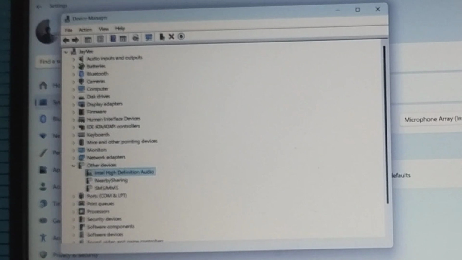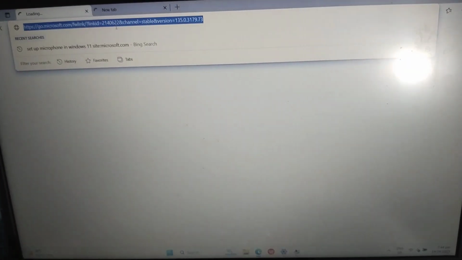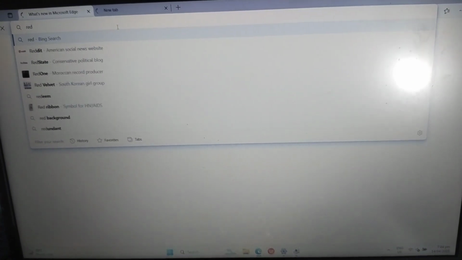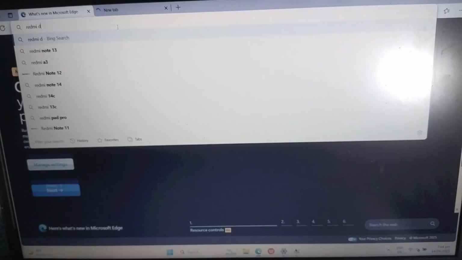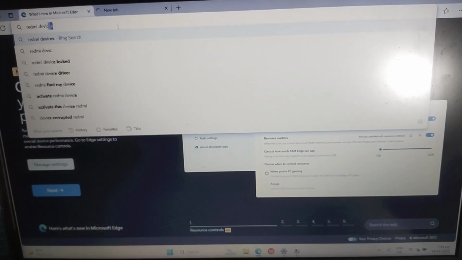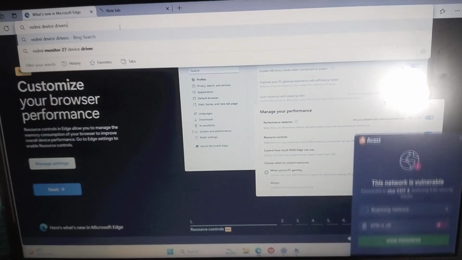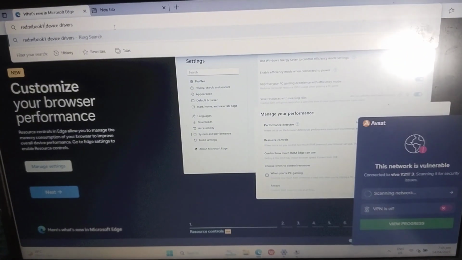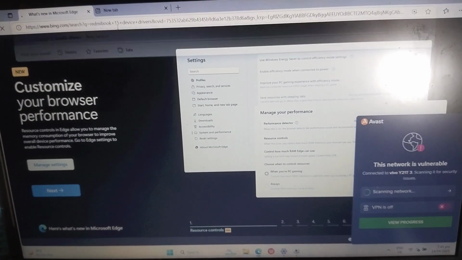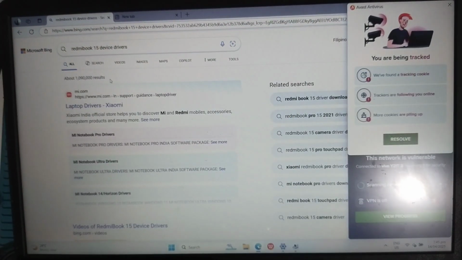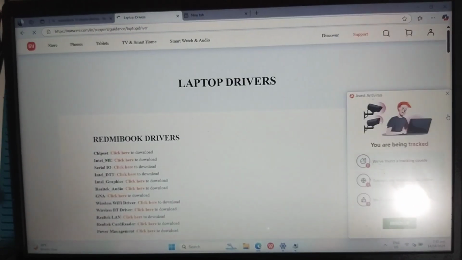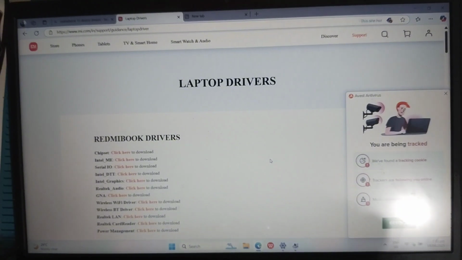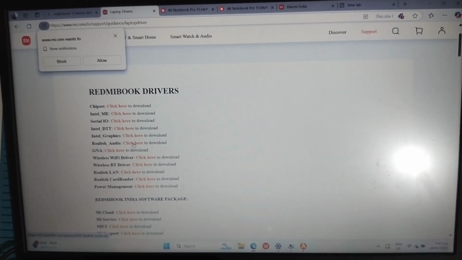I tried to update through Windows Update, but it didn't work. So I went online and checked if there are available device drivers for this specific laptop, and then I found an installer. So I went to the Xiaomi Redmi website and downloaded Realtek Audio.